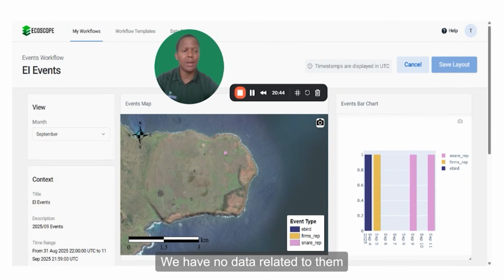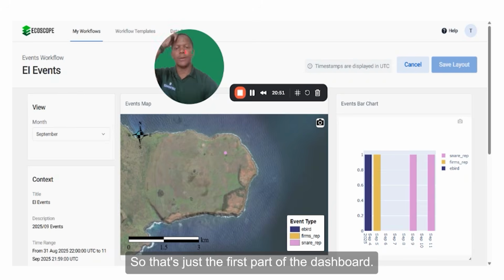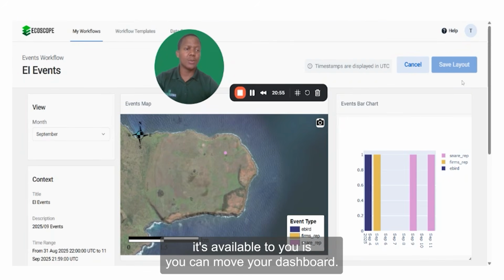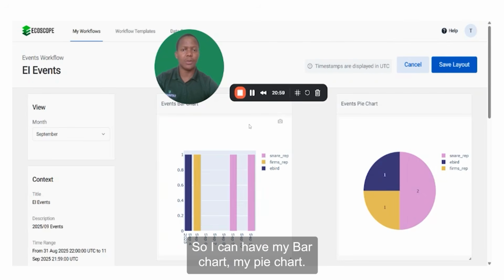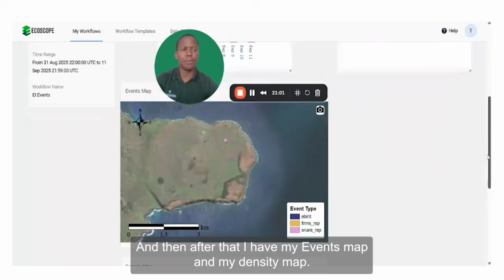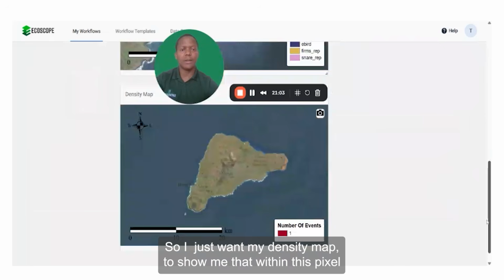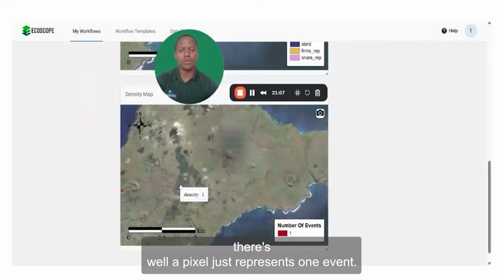We have no data related to them between the 6th and the 8th of September, right? So that's just the first part of the dashboard. And what you can do, or what's available to you, is you can move your dashboard around, right? So I can have my bar chart, my pie chart, and then after that I have my events map and my density map, right? Obviously, my density map just shows me that a pixel just represents one event, right?